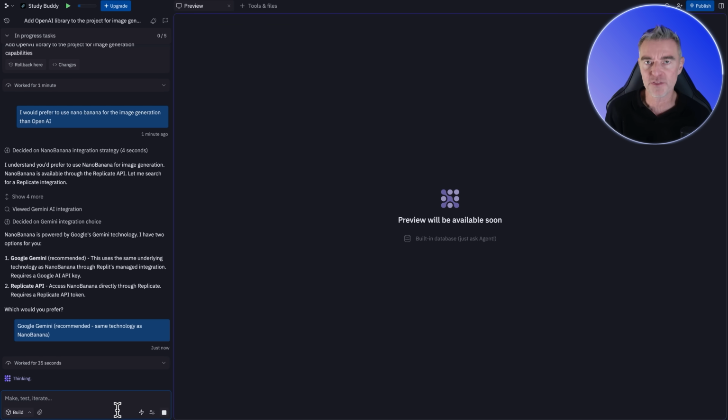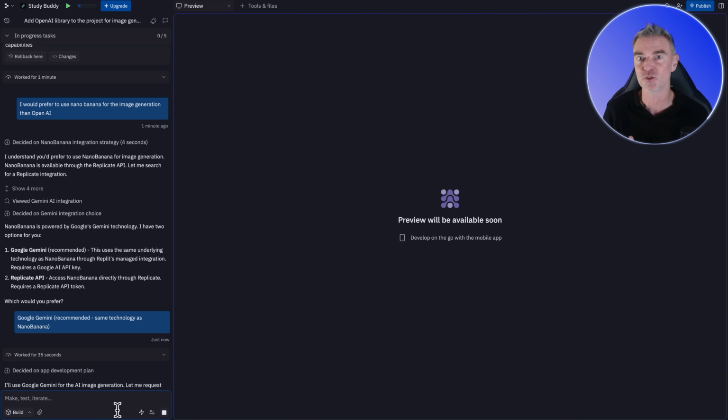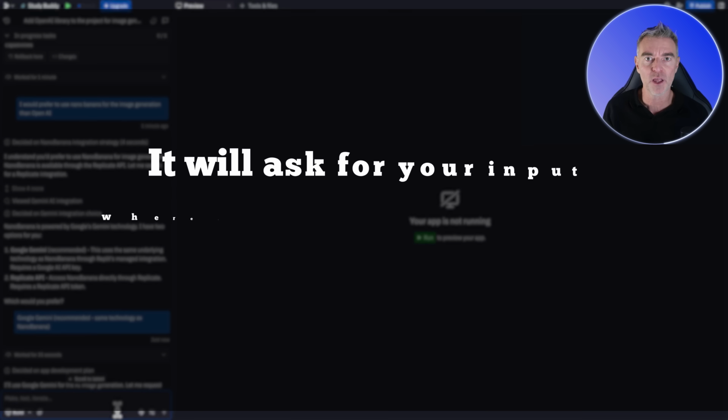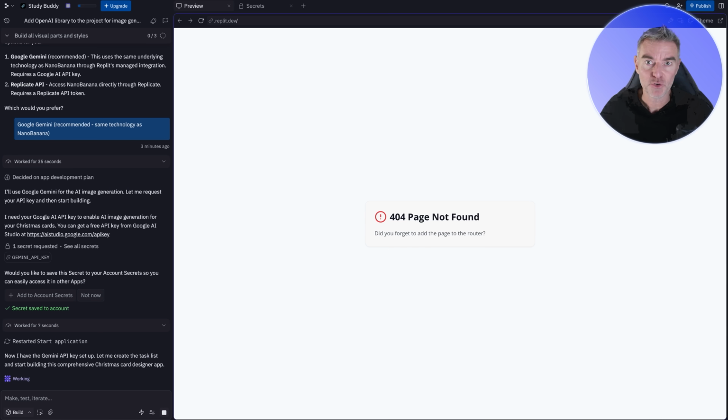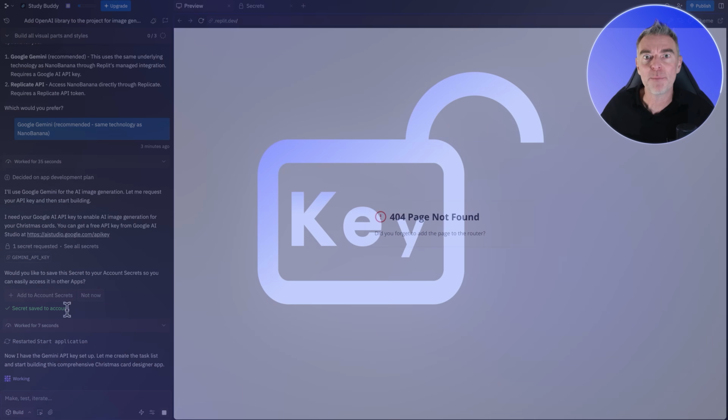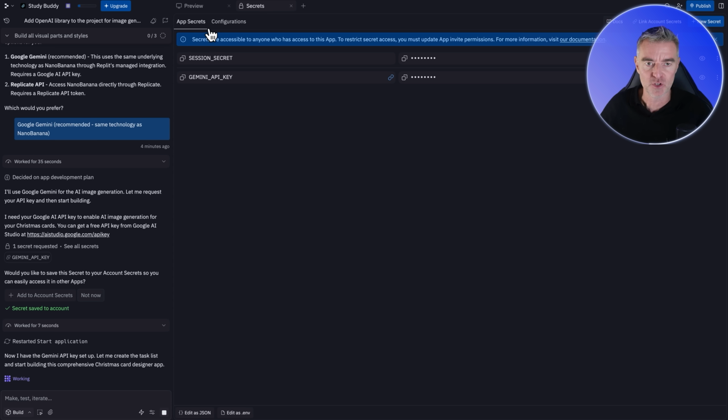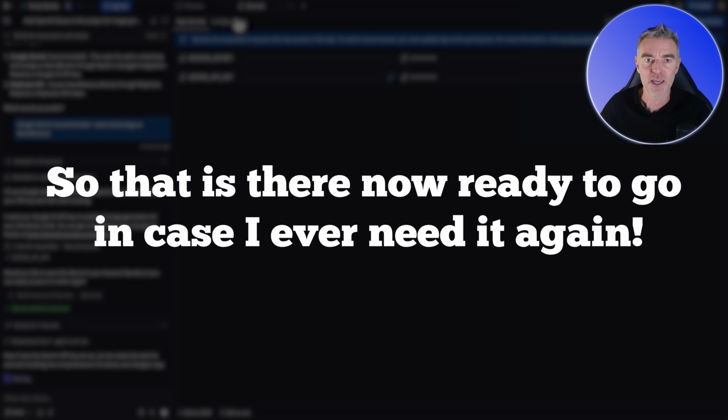So it does work with you to make the app. It doesn't just assume absolutely everything and get on with it. It will ask for your input where required, which is great, just what you want. Now I created my Google API key and I put it into Replit just there, and as you can see, I've saved it to the account. So now anytime I build any app or I want to use it again, Replit has that key safely secured. And to see it, all you need to do is go to app secrets, and there it is, Gemini API key. So that's there now, ready to go in case I ever need it again.